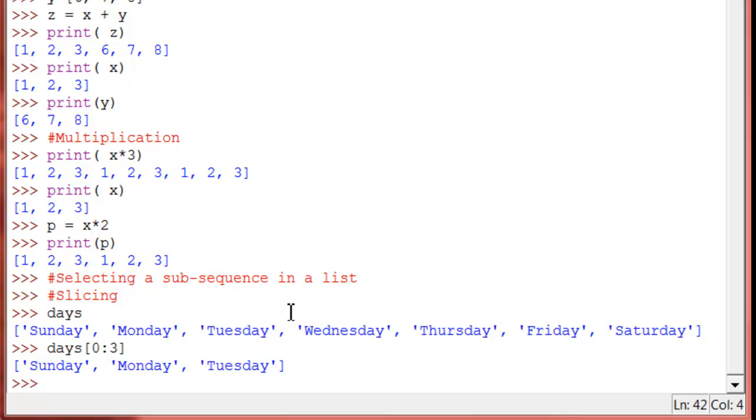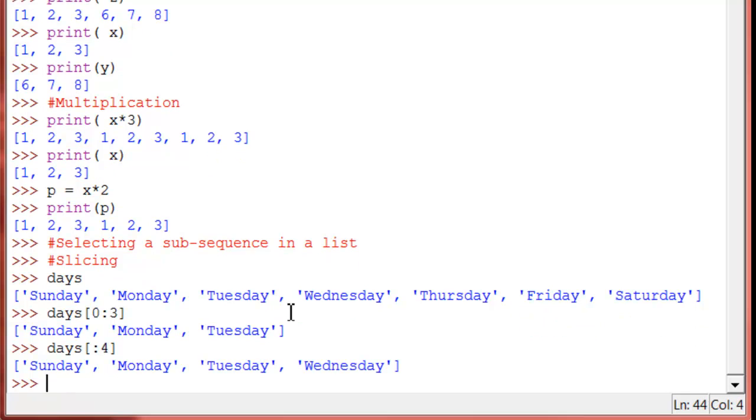Okay, in a similar manner, we can also leave out the start of the list. If we leave the start position blank and say, okay, I want you to go down to just before position 4, the list will assume that we're starting at position 0.